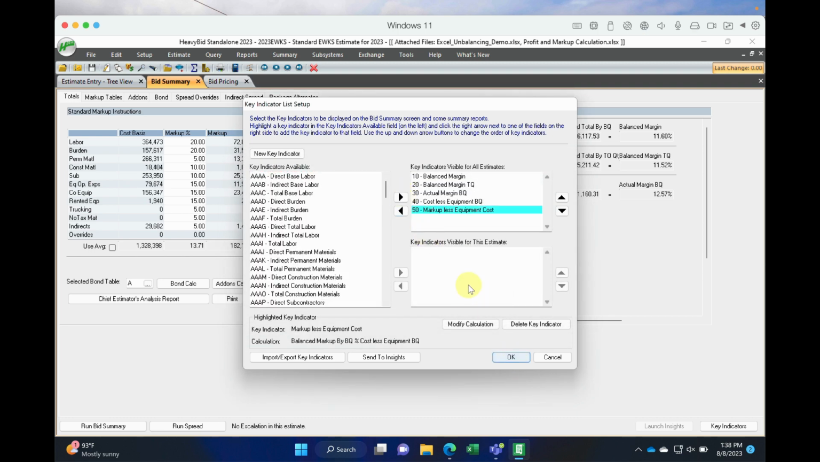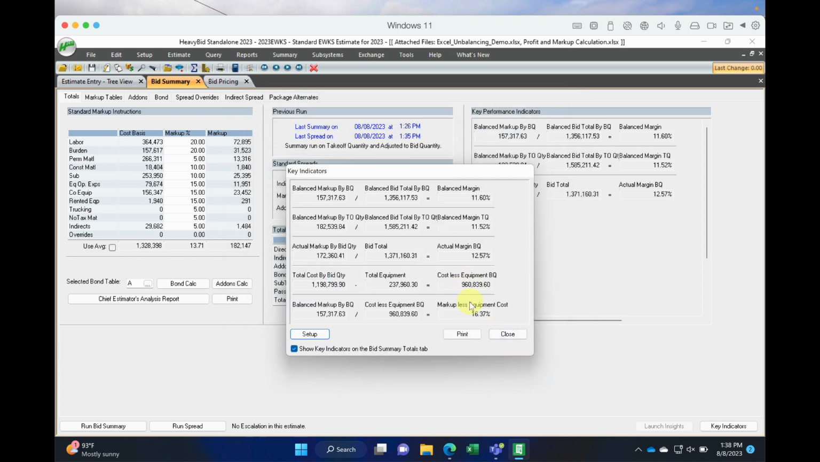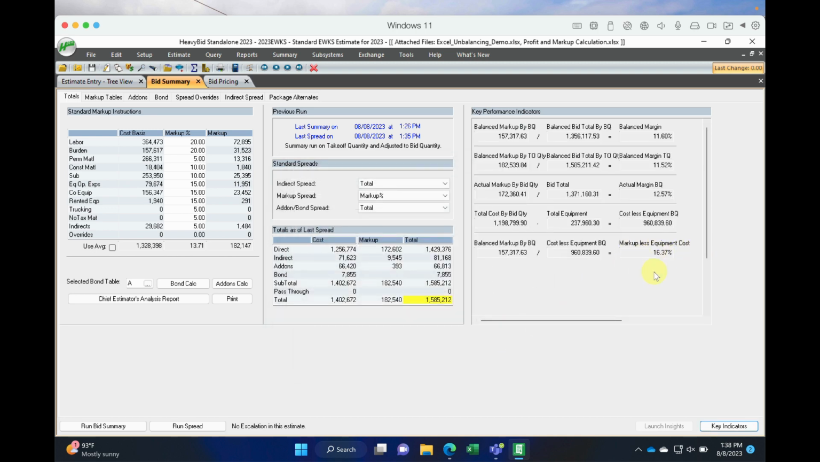People have a lot of things that they do. They might want to subtract out equipment costs. They might want to subtract out the indirects. And you can get these ratios right here. There you go. You can make them a calculation on top of a calculation. So there's how you can create your own key performance indicators that can be used in several places.